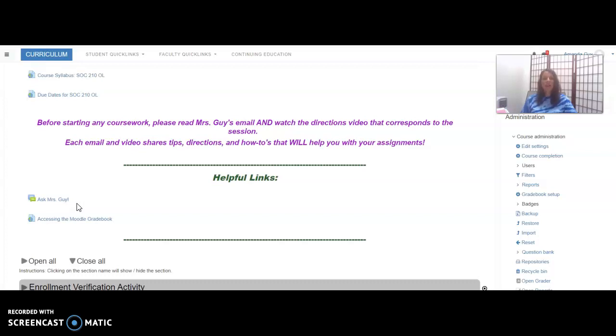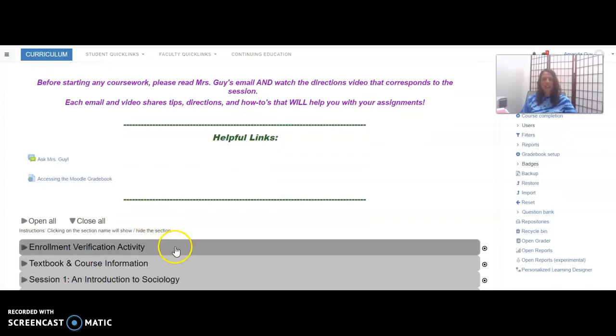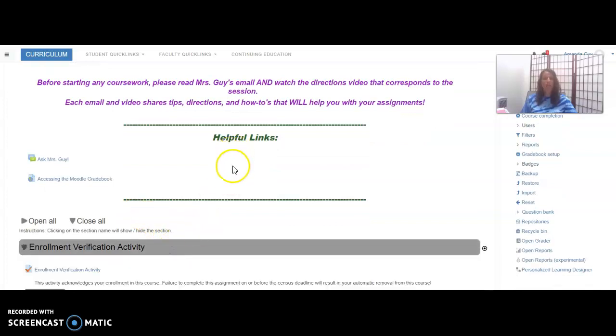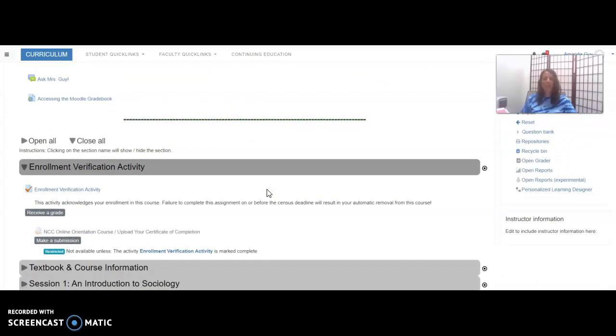Scrolling down, there is a discussion board that is always open for you to ask questions of me or about the content that we're discussing, and information on how to look at your grades. Once you go past that, you will only be able to see this section called the Enrollment Verification activity.